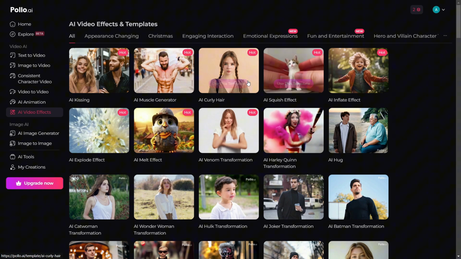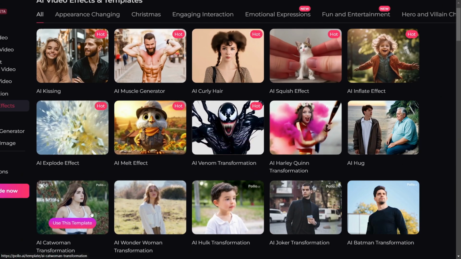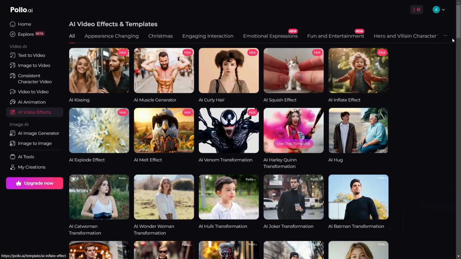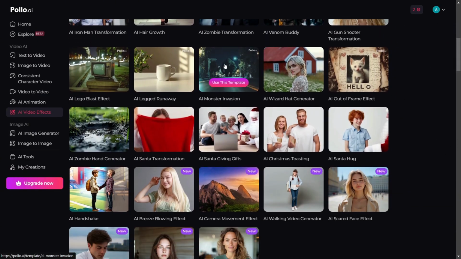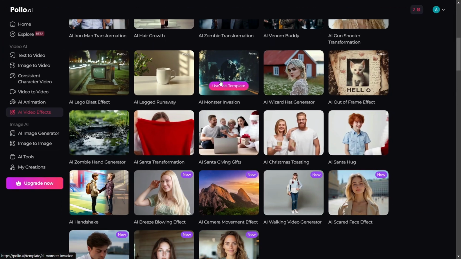Here's AI video effects. There are so many effects, like muscle generator. You have probably already seen such things on social media platforms like Twitter and especially Instagram Reels, where you can add curly hair, venom transformation. There are so many effects they have, so you can explore it.